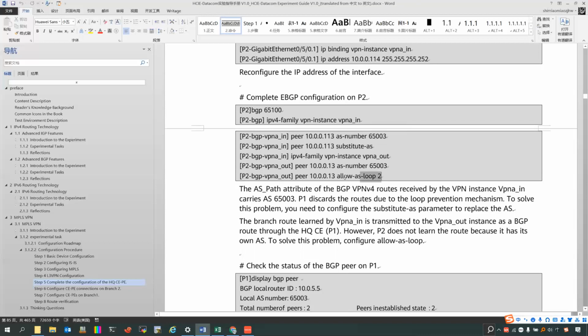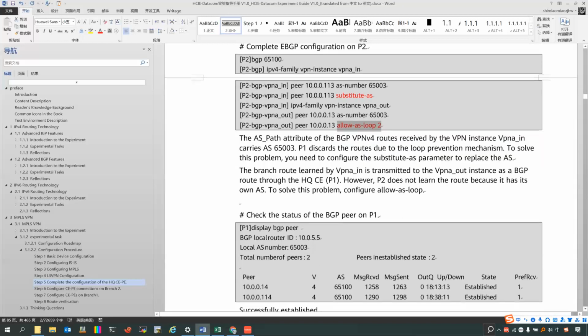And you will find that for the peer relationship, we need to follow it with additional parameters, right? This parameter and this parameter. The first parameter is substitute-as. It is needed because if you check the routes received inside the VPN instance, you find that the PE will discard the route, because inside the route, P1 will find its own AS number, so it will discard the routes.